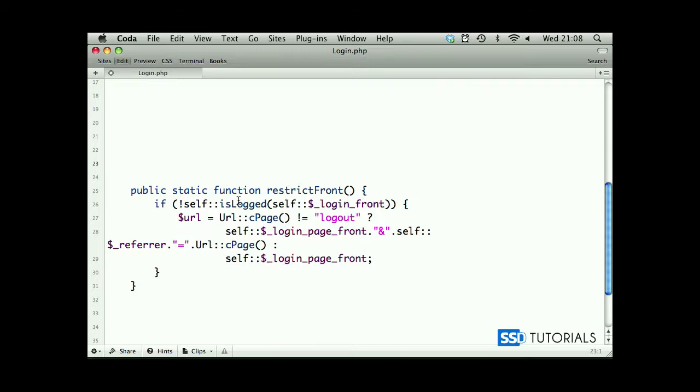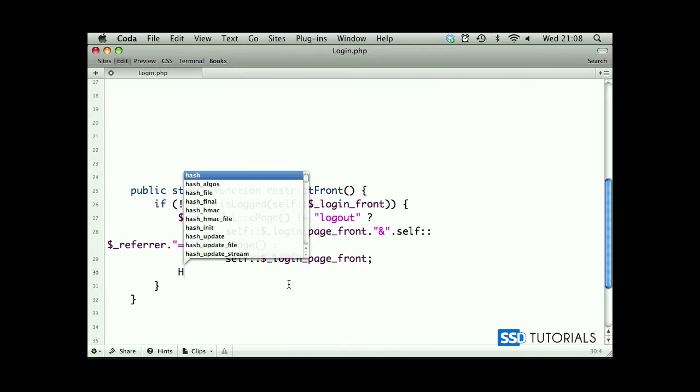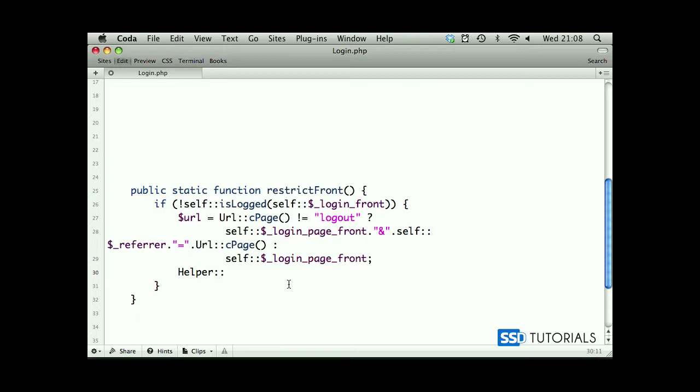Now, before we move to our isLogged method of the login class, I've just realized that obviously we haven't quite finished this method yet. We need to redirect the user to the URL which we've just created above. So we're going to use a helper method called redirect. We haven't got this method as yet, but we will create it in just a second, and we will pass one parameter, which will be our URL to which we want the visitor to be redirected.